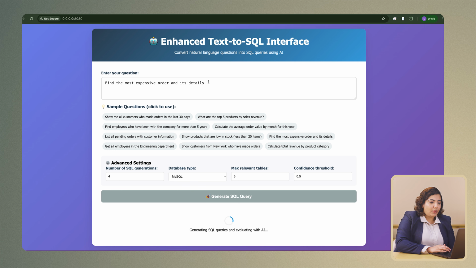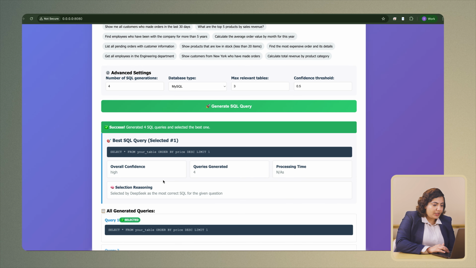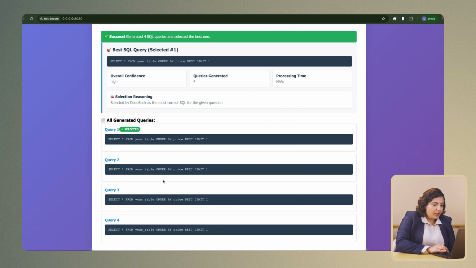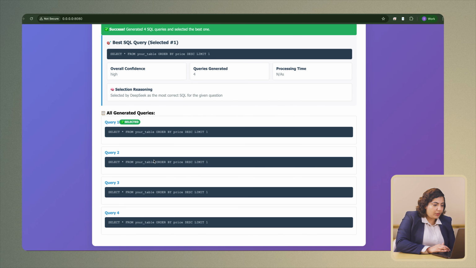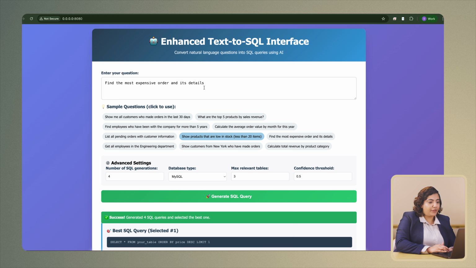You can ask your own questions. It has generated the SQL query. Overall confidence is quite high, and there are a bunch of similar SQL queries generated multiple times, so you are sure that it is in fact the best one it can generate. You can ask different questions.